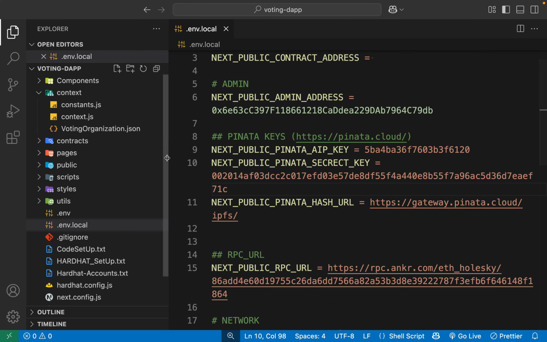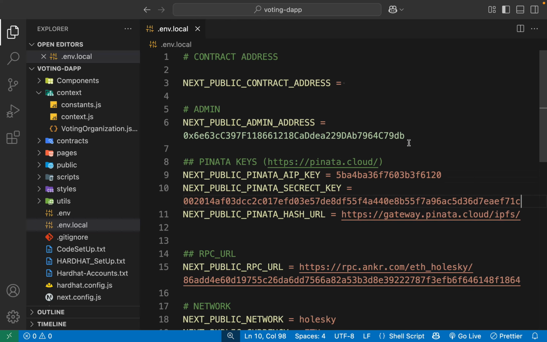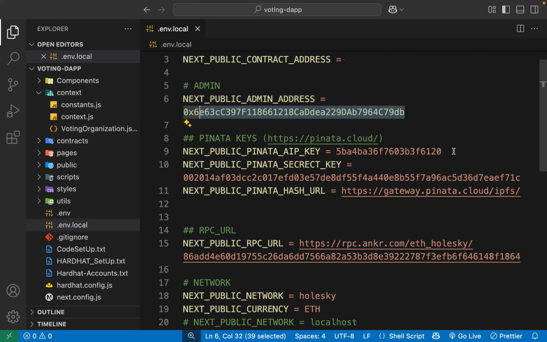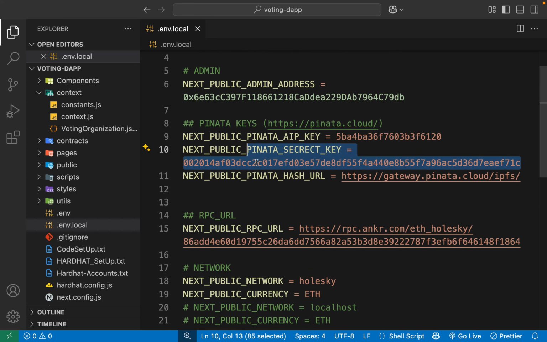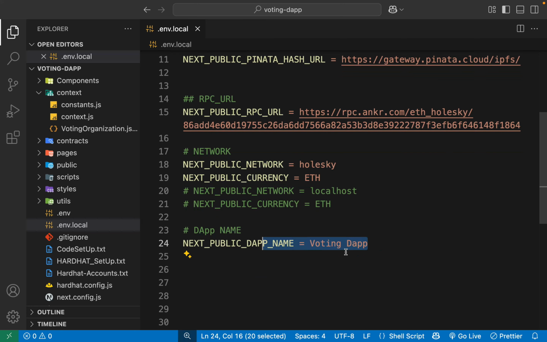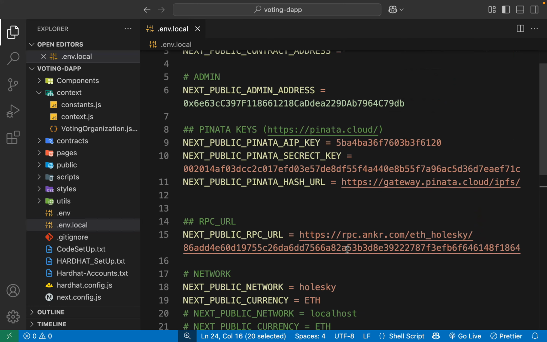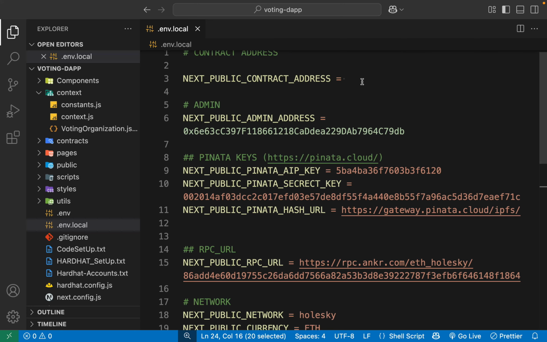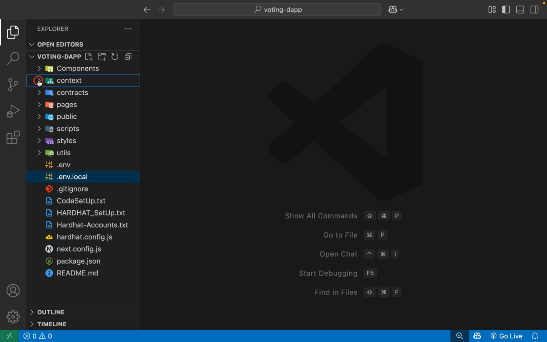So what are the things I have got? Let me repeat one more time. I have got my wallet address, API key, the secret key, and my RPC URL. This is the network I'm deploying. This is the name. You can change this name to whatever you want. Now, the only thing left is our contract. So now we are ready to deploy our contract because we have provided the private key and RPC URL. That's what we have. Now, I'm going to simply close this one, close this one.